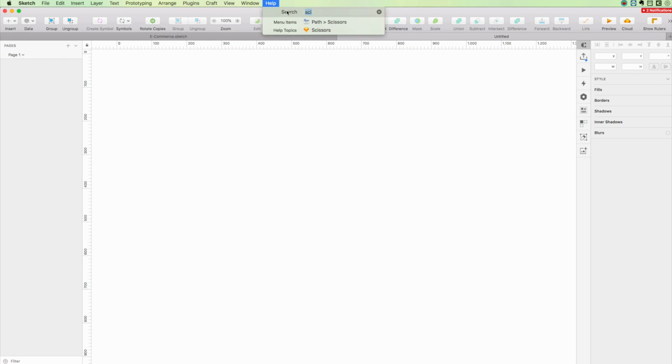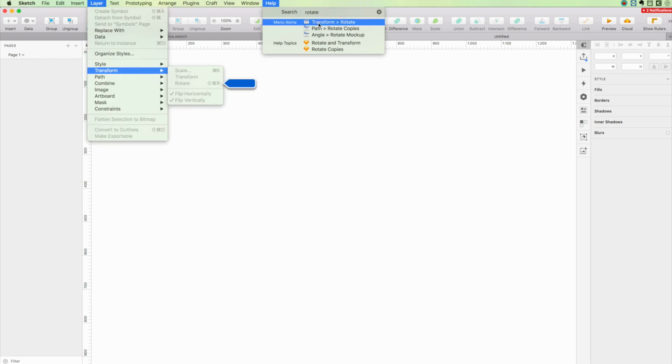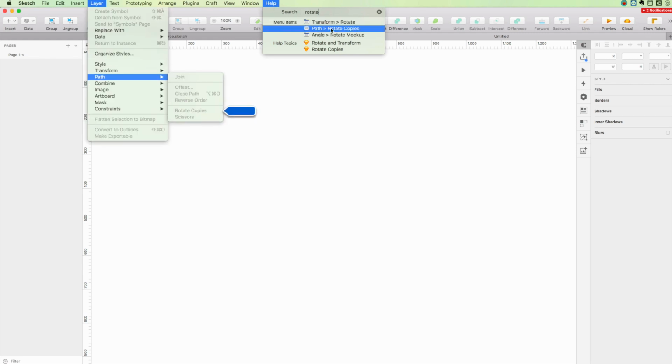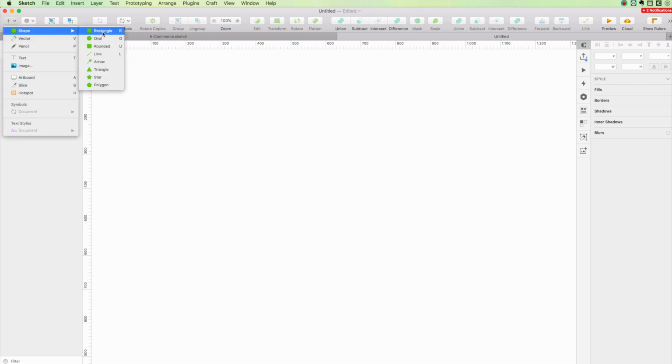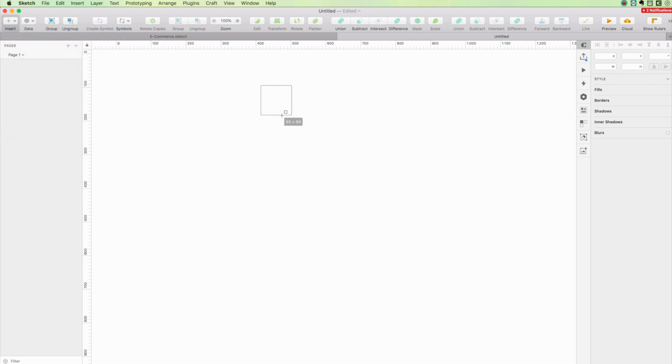Or you can also go over here on the help menu, and you can see that under path, rotate copies, we can find it. So it's layer, path, and rotate copies, just above the scissors. Now let's use the rotate copies in this example.